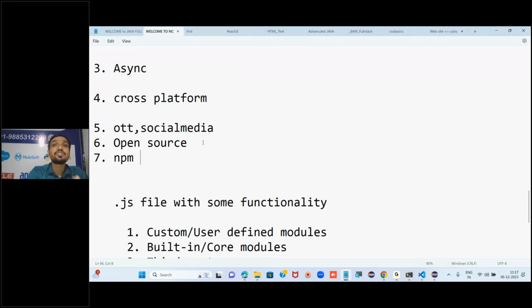That's why I told you, when you install Node, you have to cross check whether Node is installed or not. node -v. Next is npm -v. So what does it mean? The Node Package Manager.